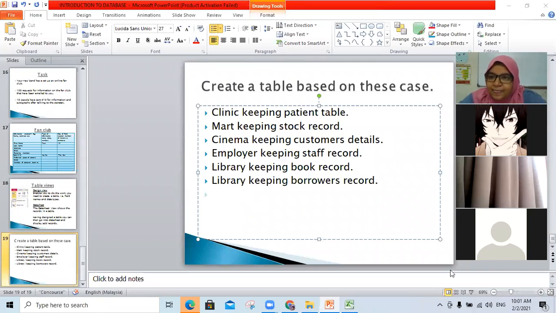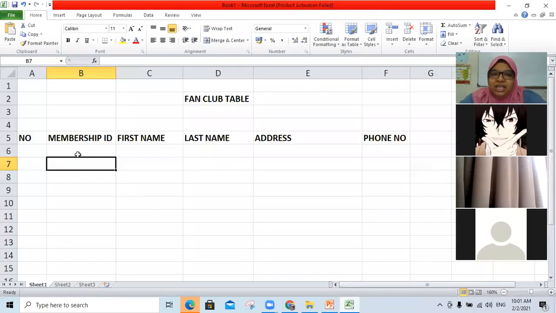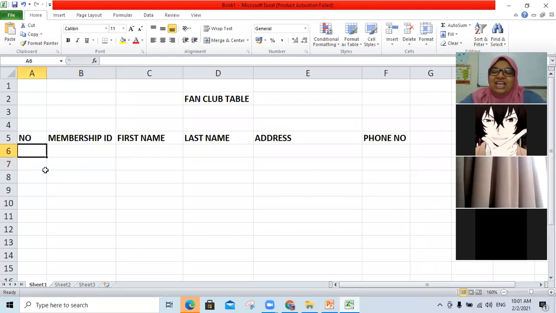In a library, there's membership, right? Yeah, okay. So discuss with your friends, see what you are supposed to do, create a table, and please fill in at least 10 records. Make them up. Use your imagination.